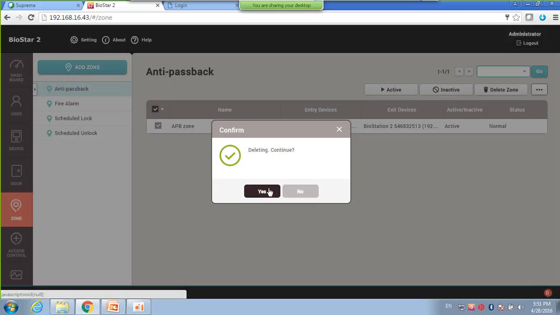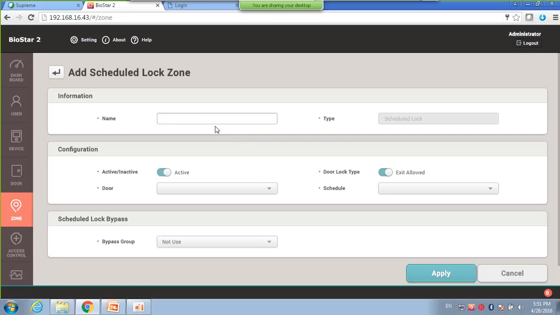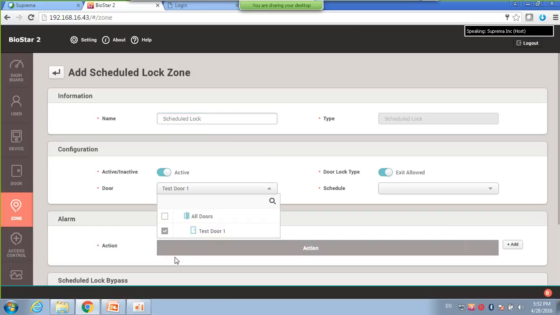Now I'll just delete it. Let's move on to the scheduled lock and scheduled unlock. Now I will create a scheduled lock active for, let's say, door 1.